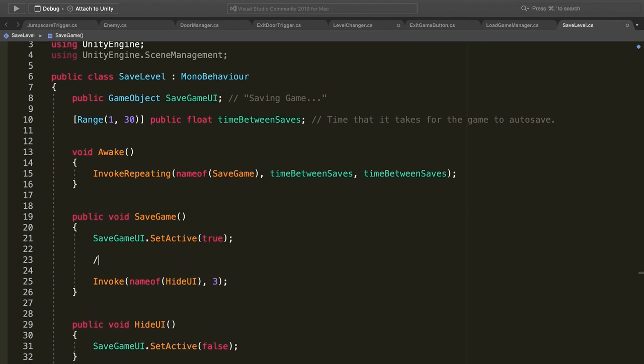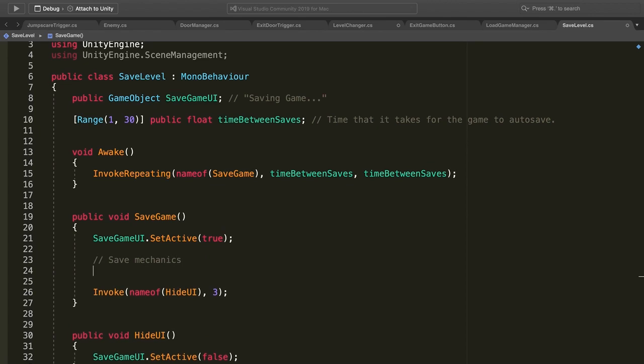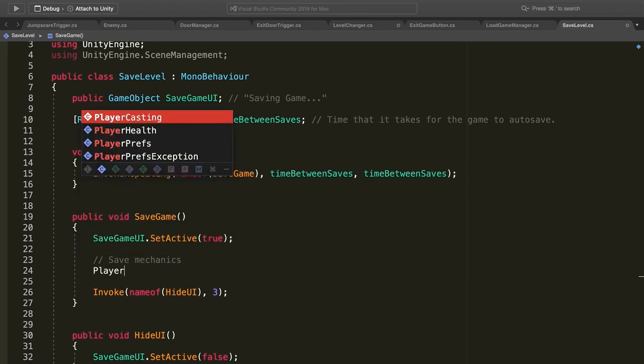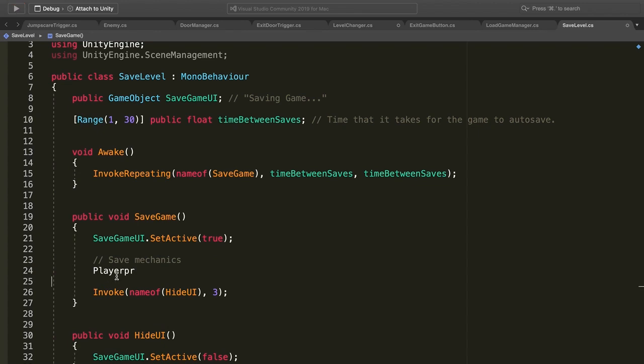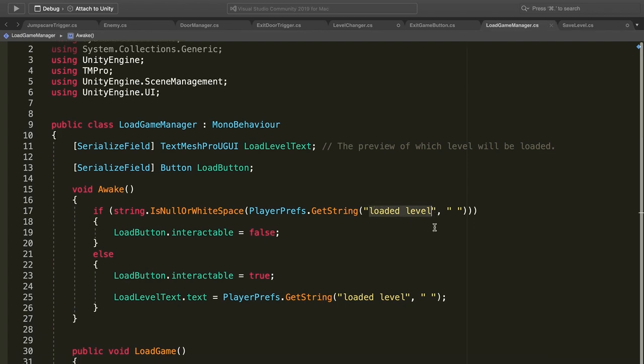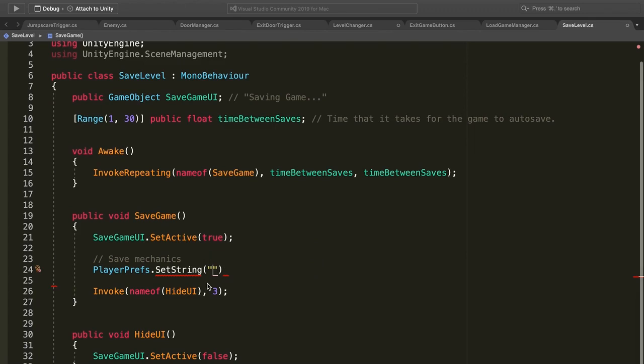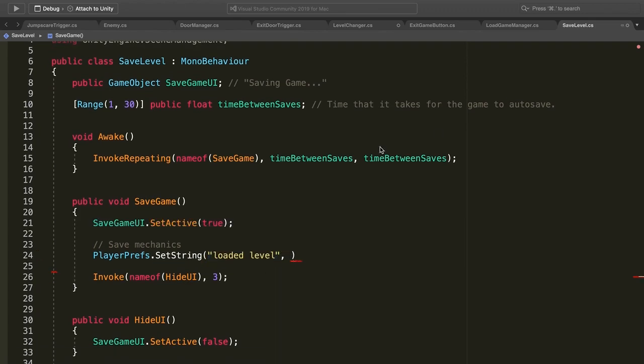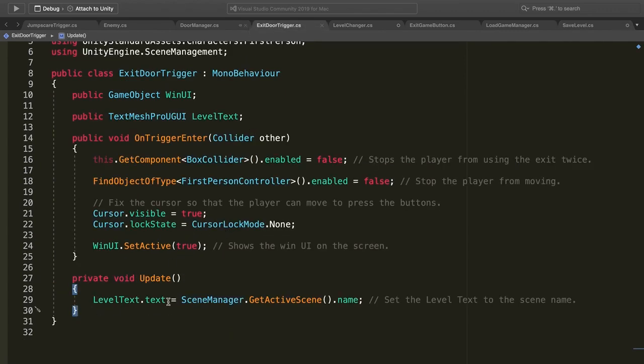And now for the actual save mechanics, we're going to say PlayerPrefs dot SetString, and we're going to use the same string that we put into our load game manager. So this is loadedLevel right here. We're going to put this over here, and say loadedLevel, comma, and let's come into our exit door trigger up here, and we just have to get this little code right next to our update, and it should just be SceneManager.GetActiveScene().name.